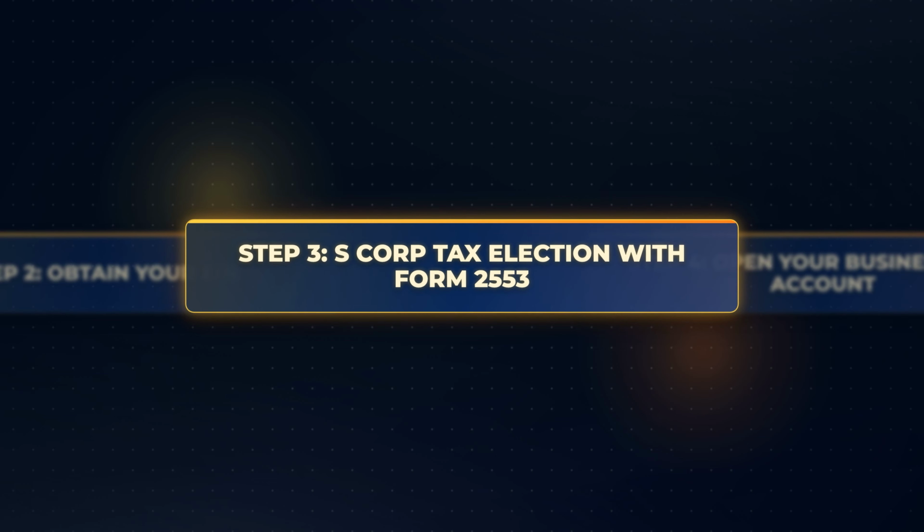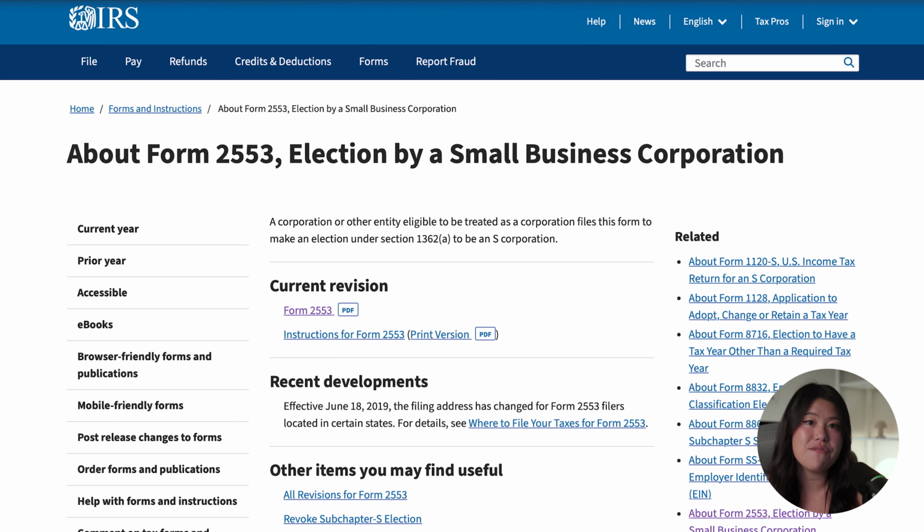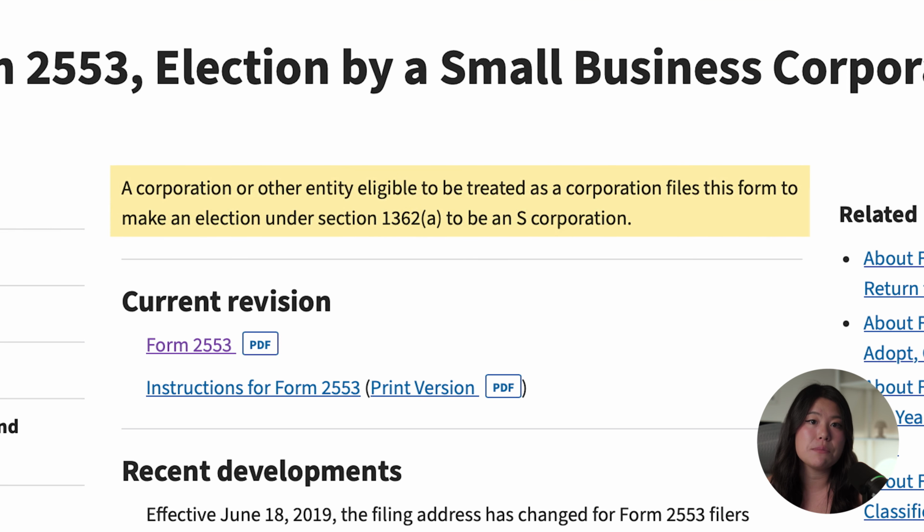So now that you have your entity formed and your EIN, this is where you actually make the S Corp election. The form you use is IRS Form 2553, the election by a small business corporation.